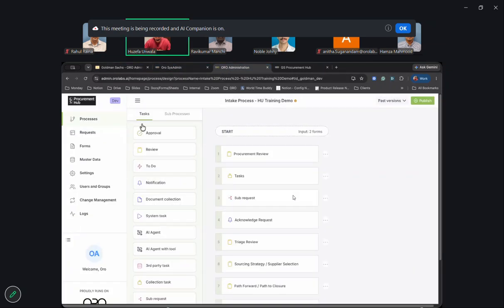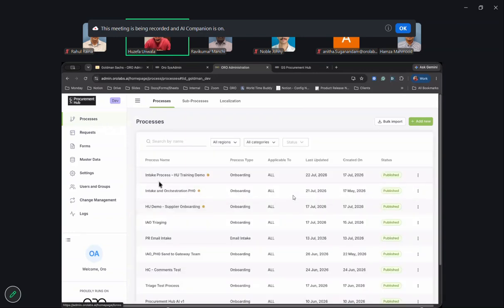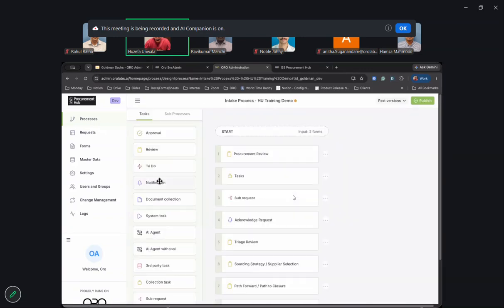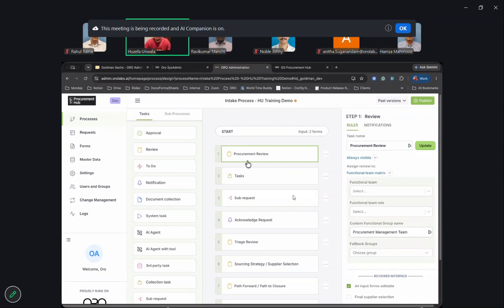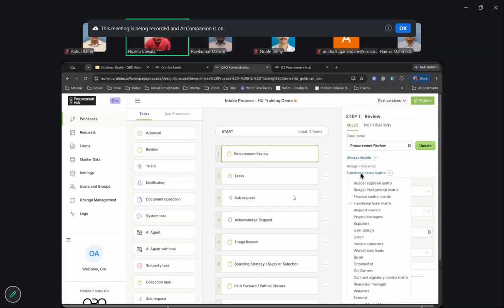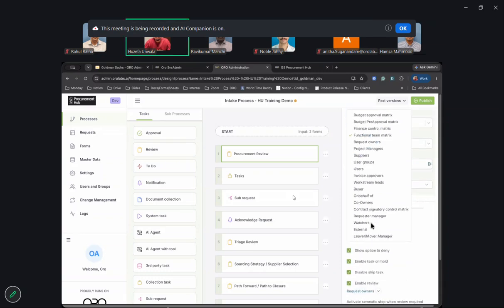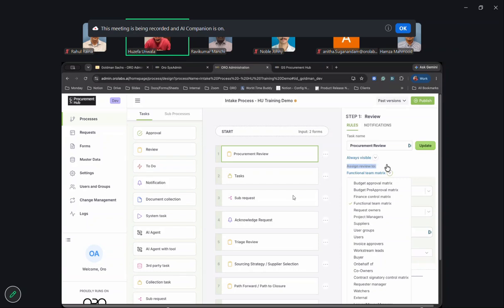So basically, now that we are in a specific process, get to the process listing, go to your process. Here, any task that you see here, you can assign either via functional team, via user groups, or via budget approval matrix. So my question was around the assignment aspect, right? This is another option that you see here. Of course, there are many more, but those are the ones that we wanted to focus on.